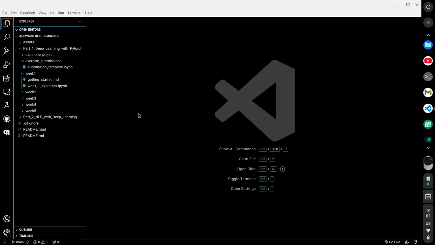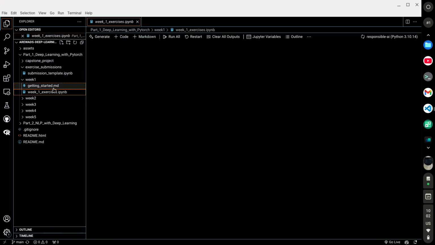So we have the repository cloned. The repository has been cloned into my personal device, and the next thing is to submit assignments. So I have it on my VS Code. So the first step is to open the assignments.